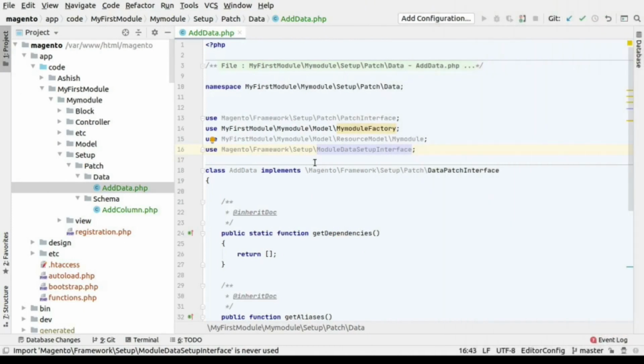Here I have created an AddData.php file inside the Setup/Patch/Data directory and implemented it with the DataPatchInterface. Now we need to write our code inside the apply function. Before that, we need to call our resource model and the model class to insert our data, and we need to call our ModuleDataSetupInterface as well. Let's inject our module factory, the resource model, and the ModuleDataSetupInterface inside our construct function.